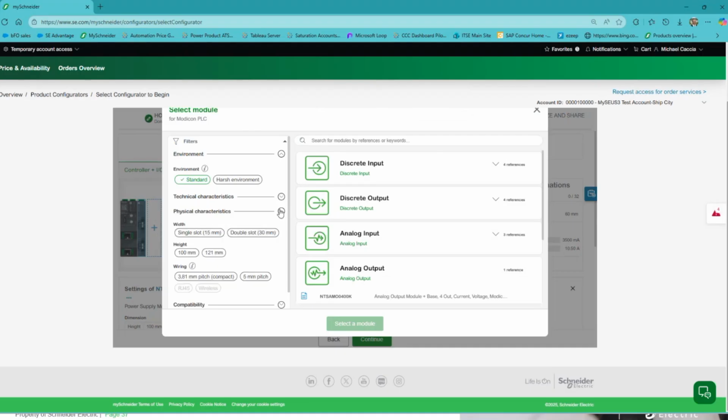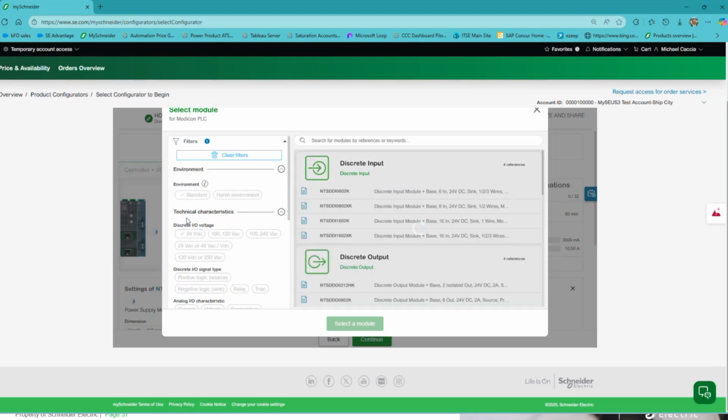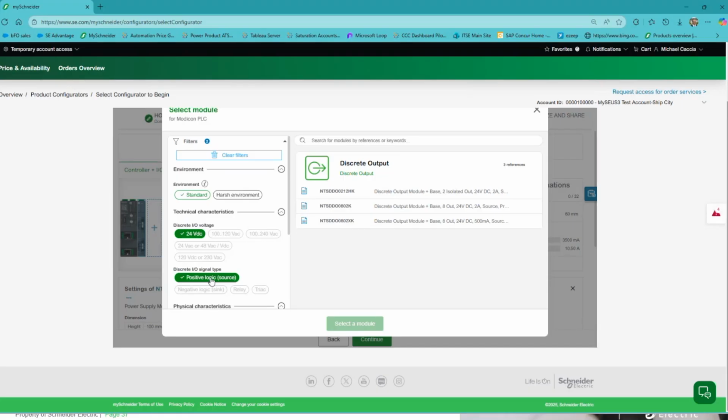And same thing, filter is possible. Do I want to go with 24 volts, 120 volts? So that'll limit the selection. I'm going to go with 24 volts. So now my selection possibilities is filtered down. I could go with sourcing or sinking, depending on your application. I would say most commonly in most applications that I've seen, it's probably sourcing is the most common. So that limits things down.